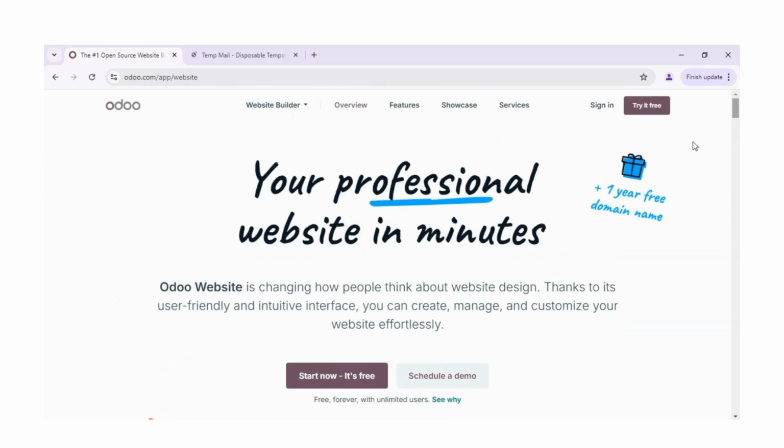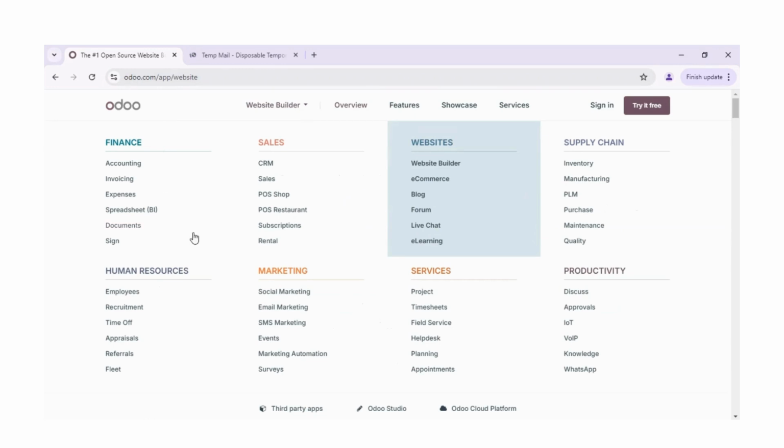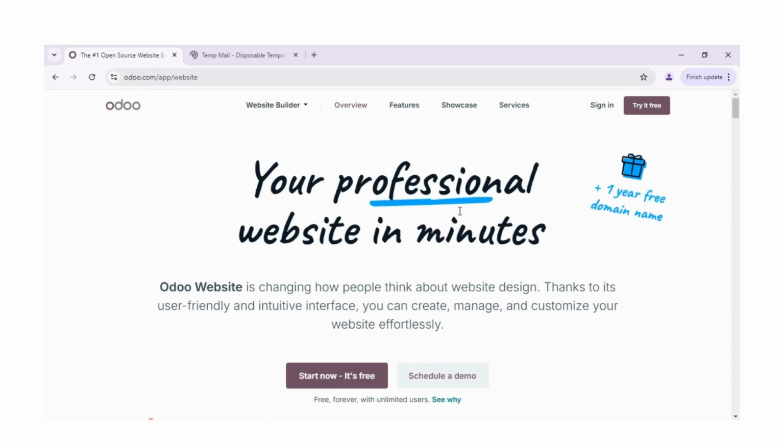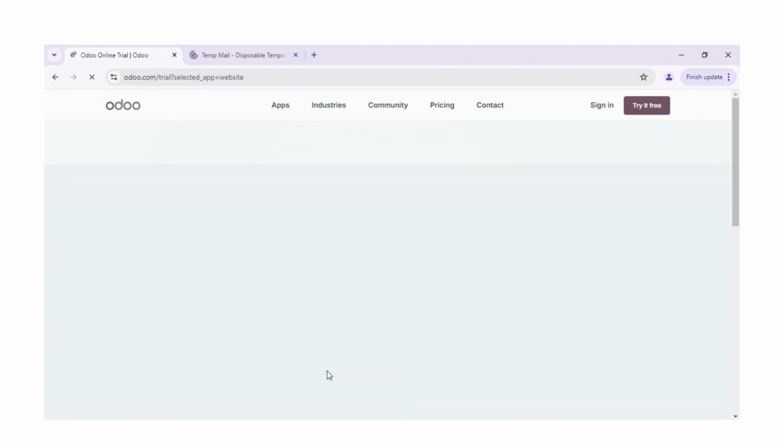There's a 1 year free domain as well. That means once you build with the default URL, you can modify it or apply for a free domain. These are the multiple apps offered by Odoo, out of which we are going to select the website builder. You can click on the start now button, where you can see start now, it's free. You can literally see here, free forever with unlimited users. This applies to one app.